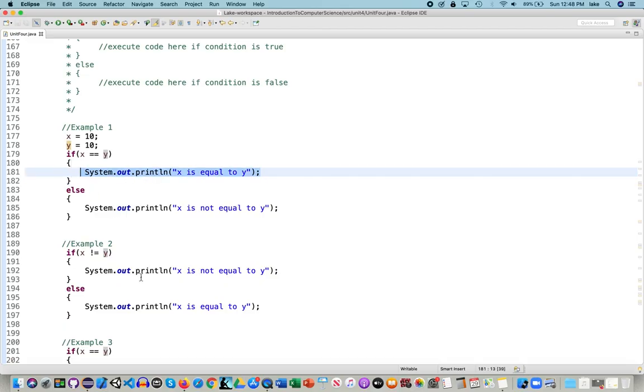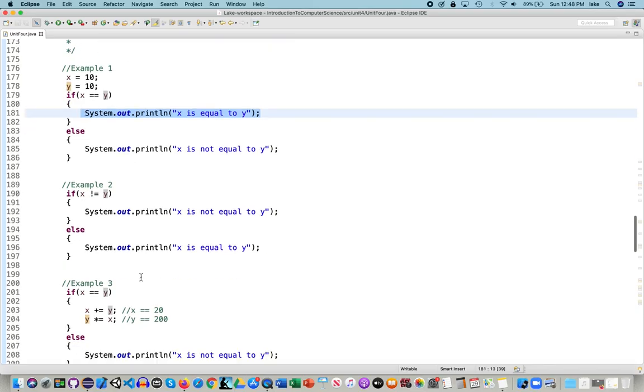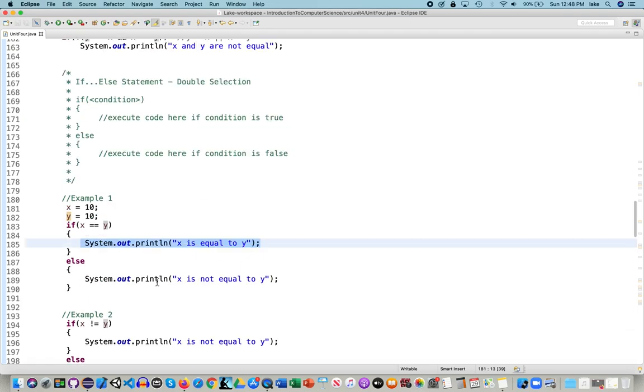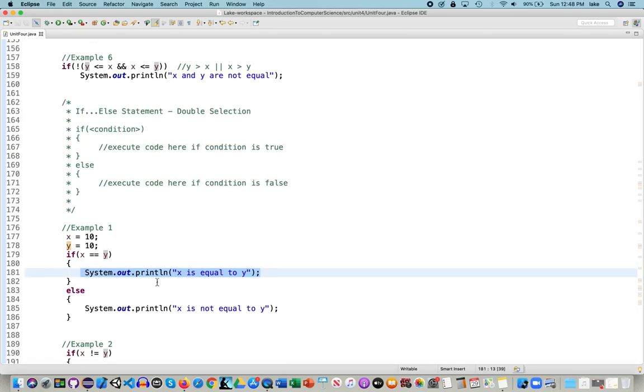So remember, I had a mistake down here where I was saying equal to when it's supposed to be less than. So these are the things you want to make sure you print, and check out your logic as you walk through them. Again, double selection. This brings us to the end of Unit 4.5.